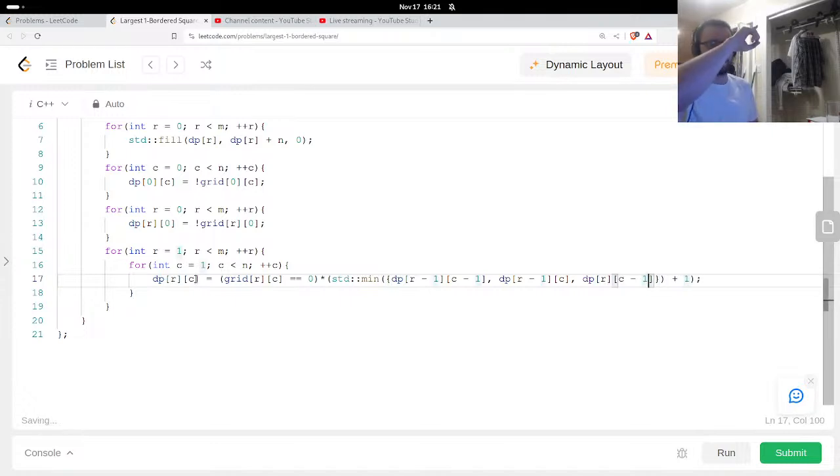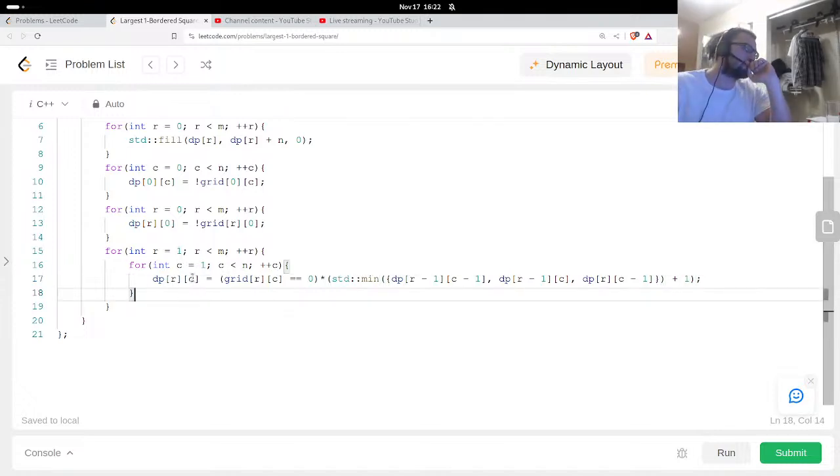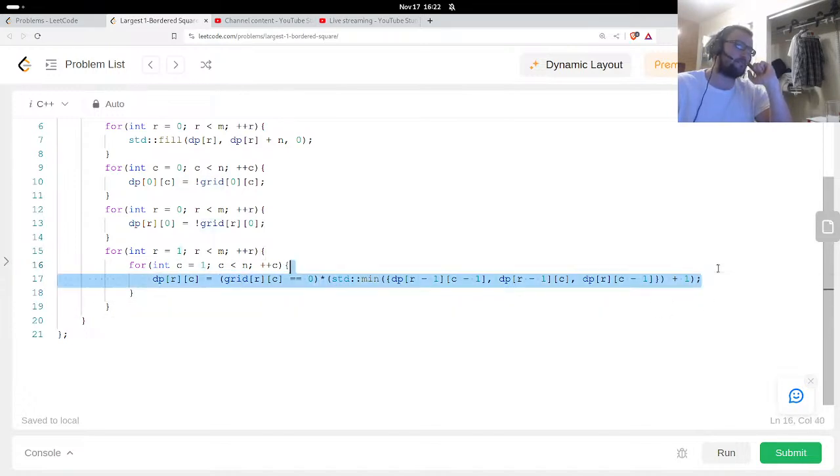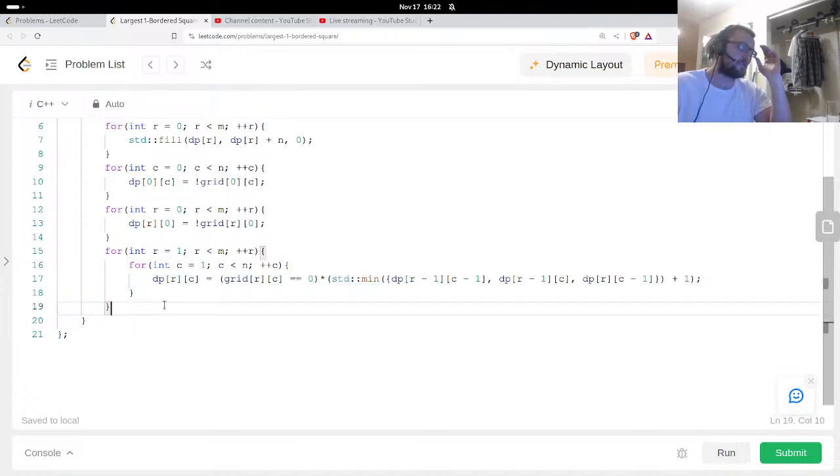Yeah, going top left to bottom right. We're looking at the left side, top left side, and above. Directly to the left, directly above, and up and to the left. And add 1 to that. This is one way of doing it. I think there may be a better way to write this line, but this is sufficient. It's reasonable.